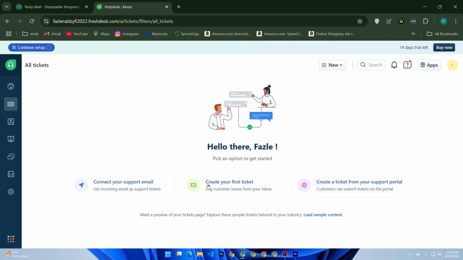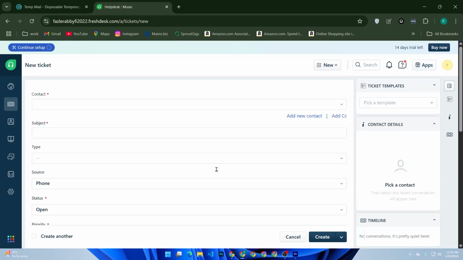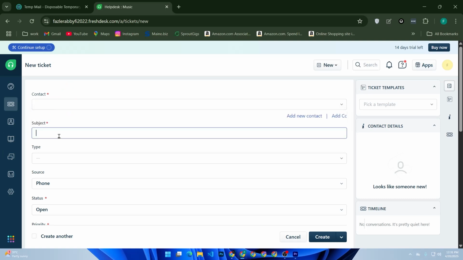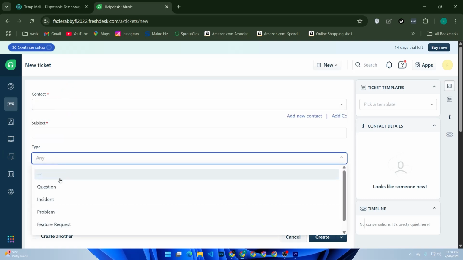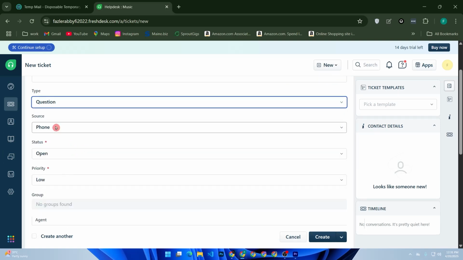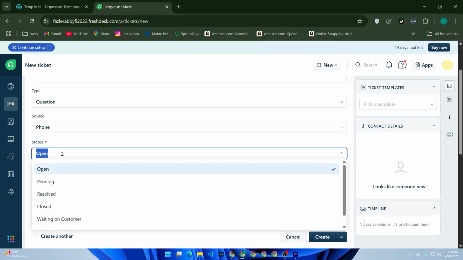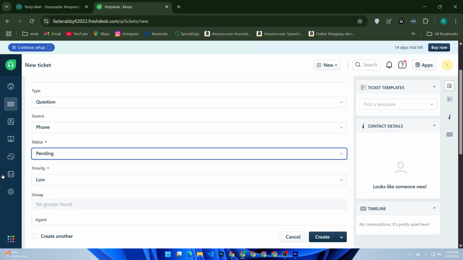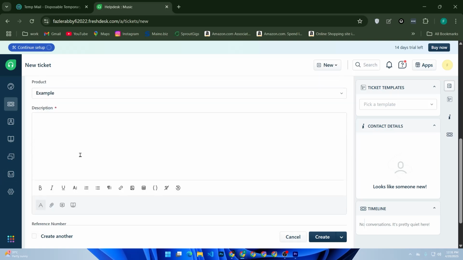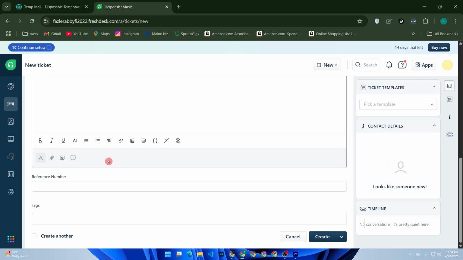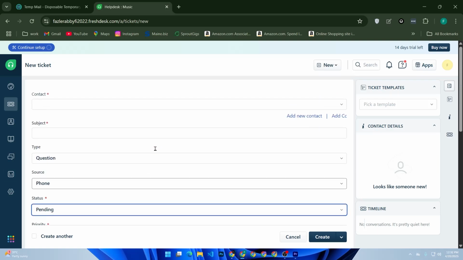You can create your first ticket by clicking create first ticket, then contact, the subject, ticket type, questions, then source phone, status pending, and fill the required field options, then click create.